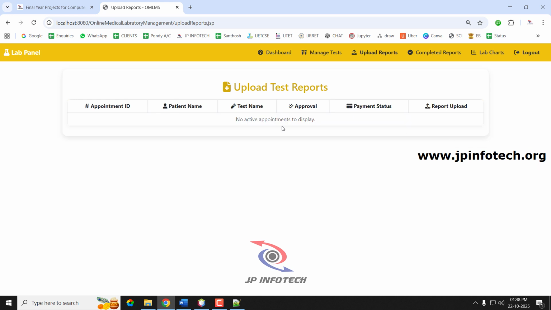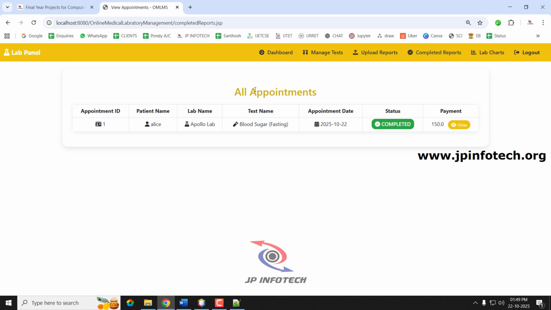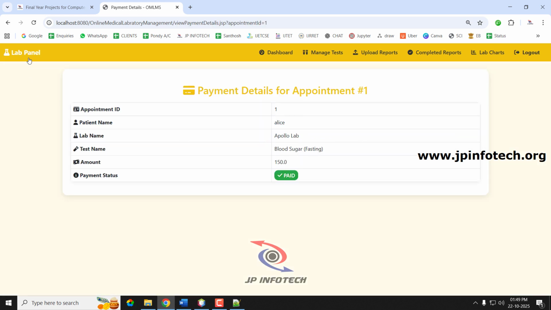Now you can see the process is completed for that particular patient. It will be moved to the completed reports, where they can see all the appointments that are completed. Appointment ID 1 is completed, done for the patient Alice, with the lab name, the test, the appointment date, status completed, and the payment of 150, which is also paid.